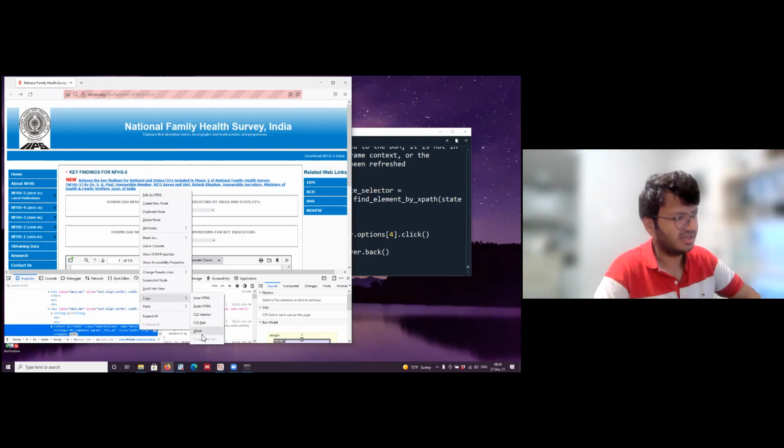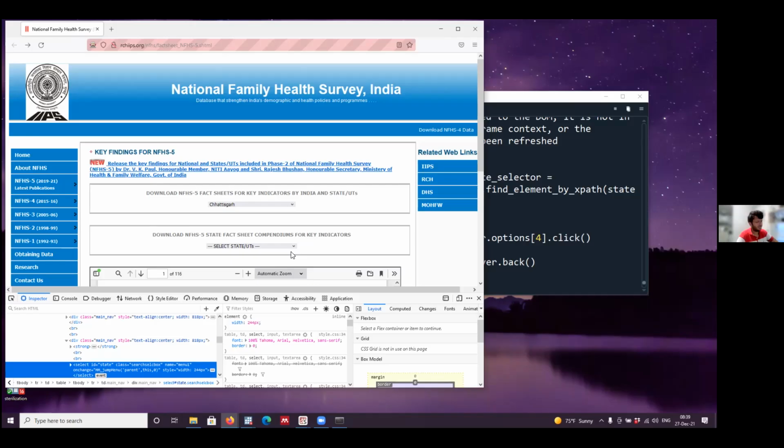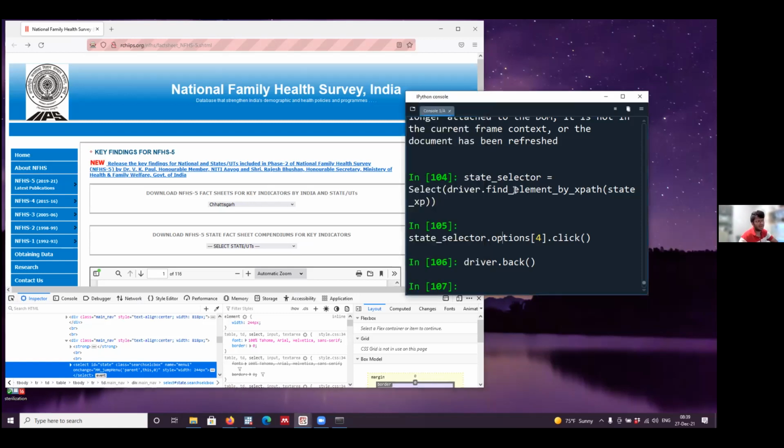So copy XPath here, right? You just copy the XPath, and basically that is the address of that element. And then you tell the address of that element to Python through this find element by XPath, and that will be the link. So what select does is it selects that element, and then all the properties of that element are accessible to you.